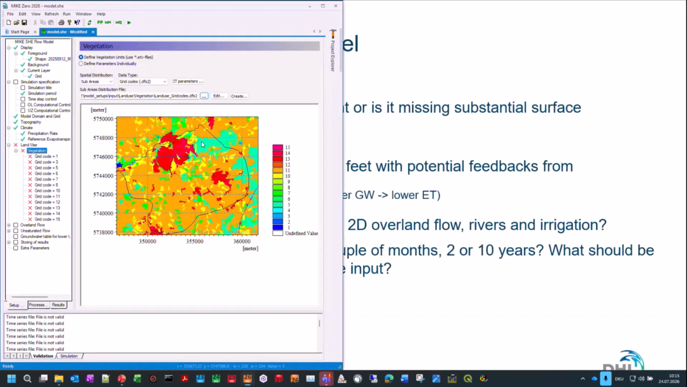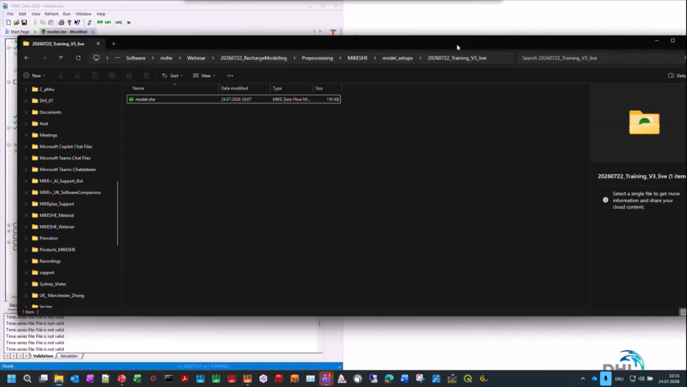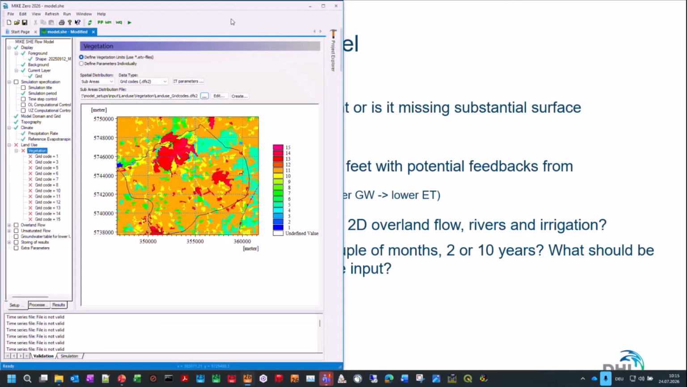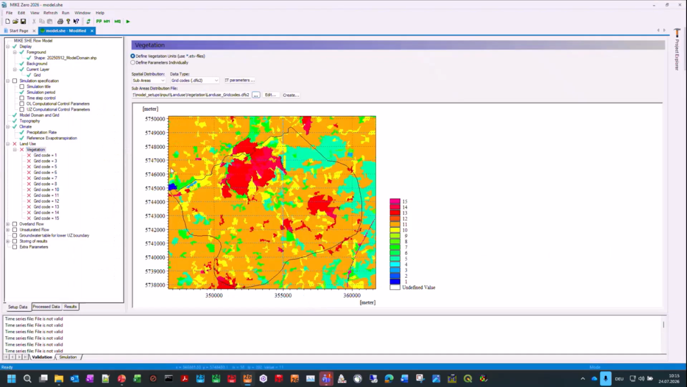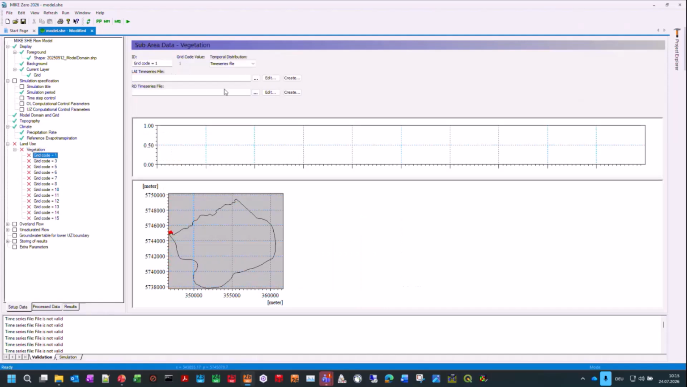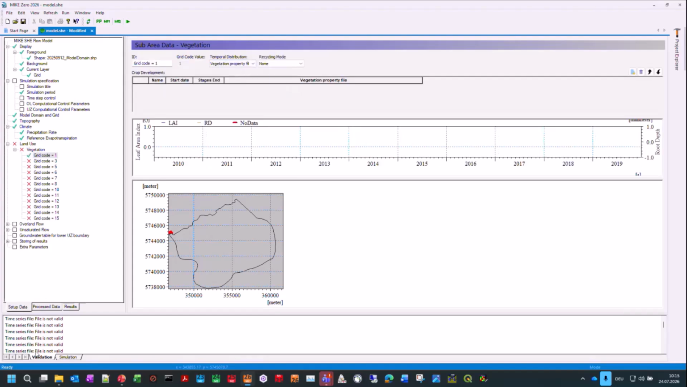Now I need to directly turn on... well, let's do the first one together. Now it's up to you during the pre-processing, which you will see later. You need to know what grid code stands for which file. You can assign the leaf area index time series and root depth time series individually, but the most common approach, we use a vegetation property file.